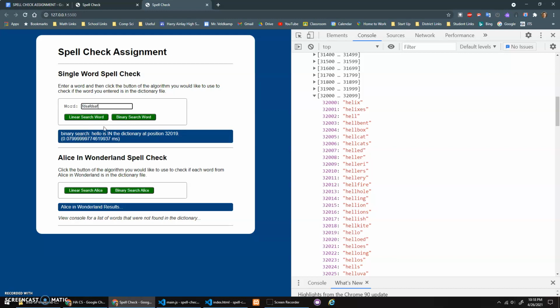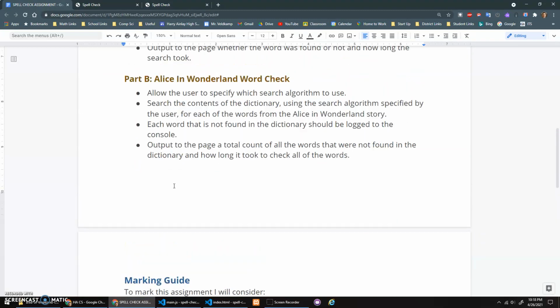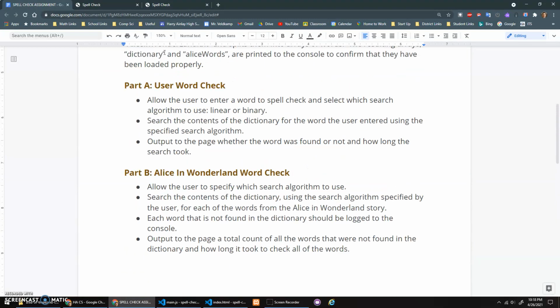Let's try to find something that doesn't exist. Florida is not in the dictionary. So either search works, and it gives you kind of the timing of how long it took. Oh, I forgot to add that to the assignment. I will add that later. To do the timing, I'll give you some code for that. You can use the performance.now.